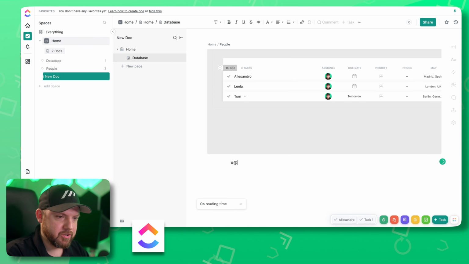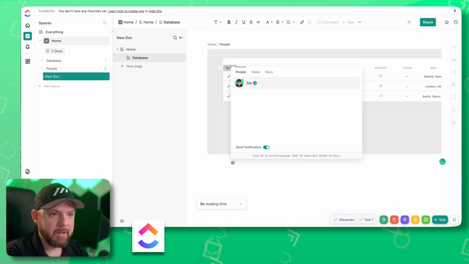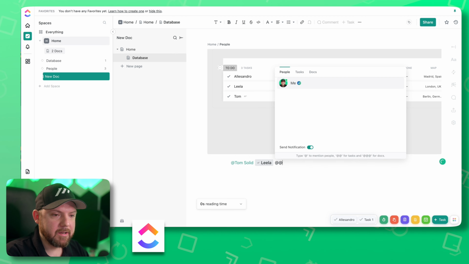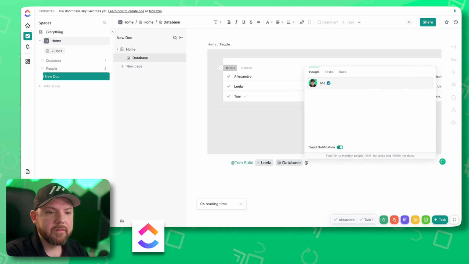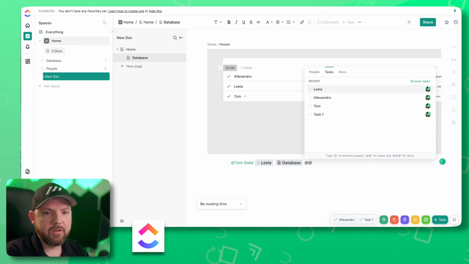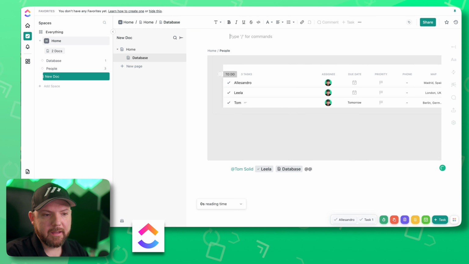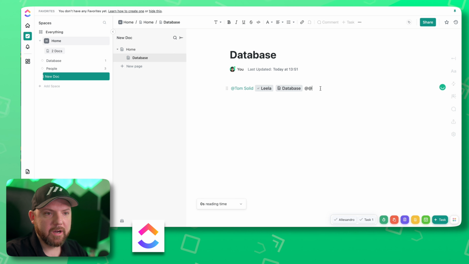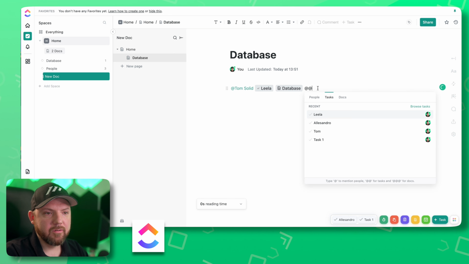I have the option to mention. So I can mention a person, I can mention a task, I can mention a doc, but I cannot create something from scratch from here. So especially creating a new task would be a big thing if we would have this in ClickUp as well. That I can just, while I'm doing this here, create a new task or add something to databases and so on as well.